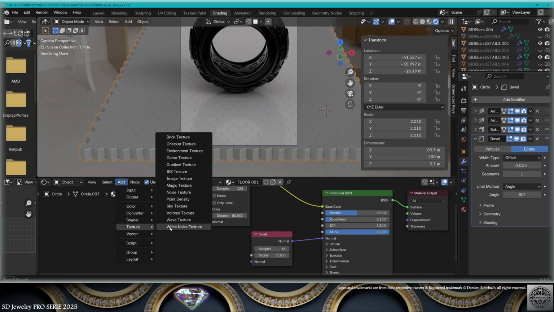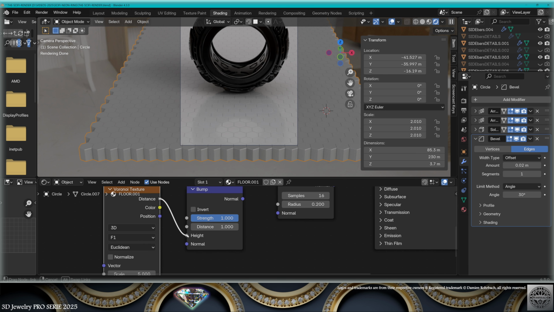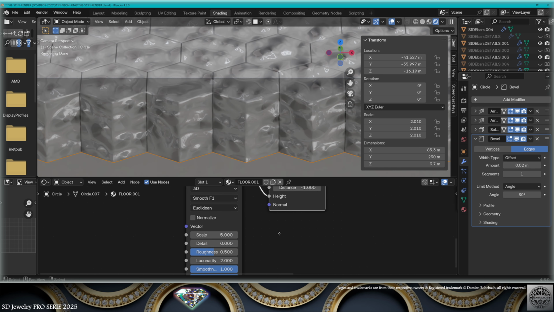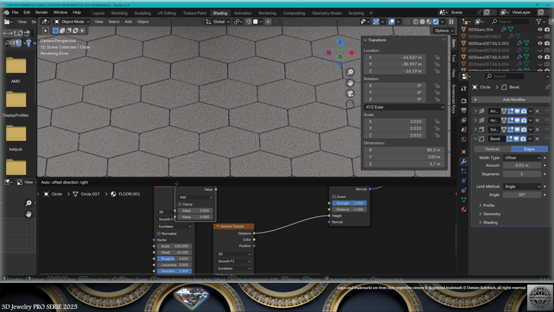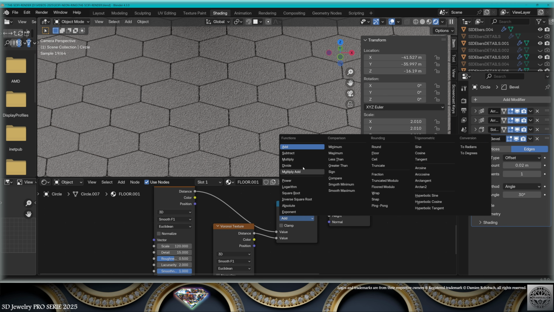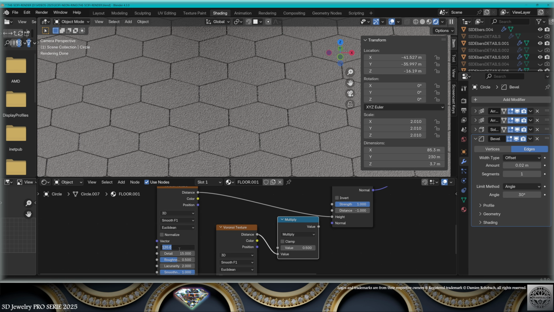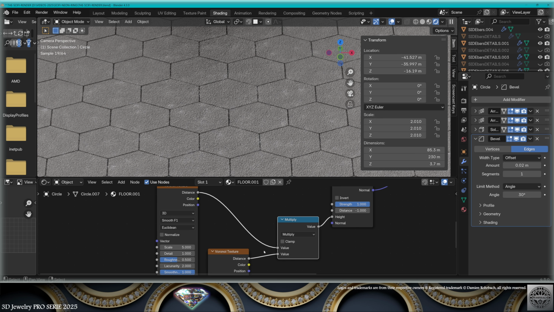Then we're going to use a Voronoi texture for a bump map. Distance to height, normal to normal. Let's invert the distance. I'm going to use an F1 smooth. Now here I'm going to copy the Voronoi texture. I'm going to use a math converter. I'm going to multiply. So for this, I want something a lot bigger. Less detail, very probably. There, connect.